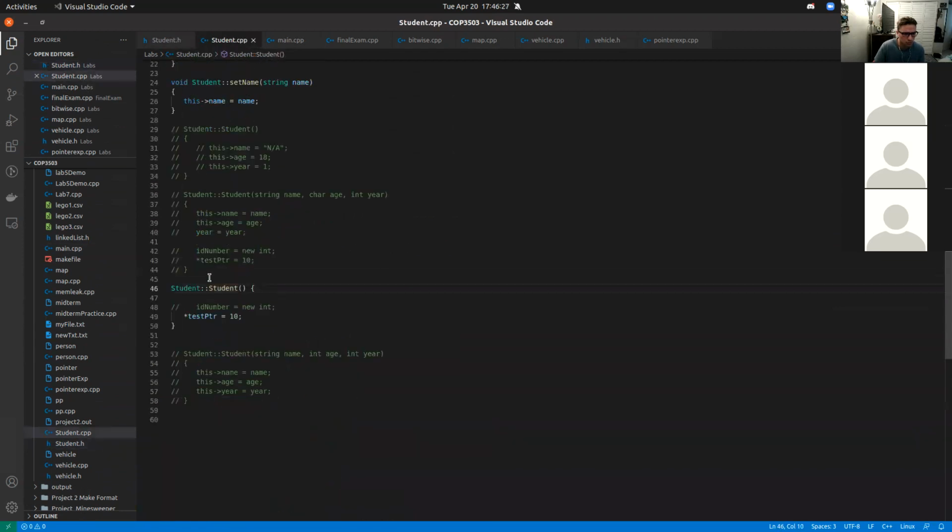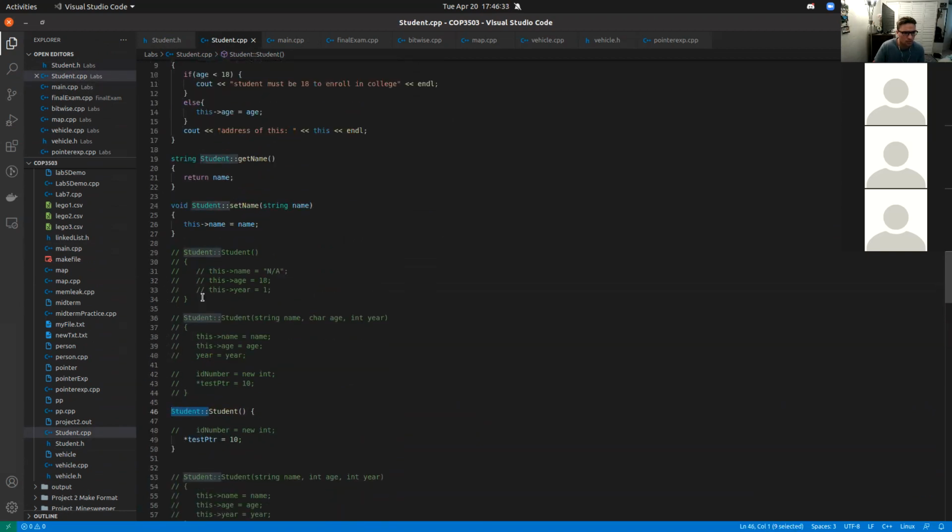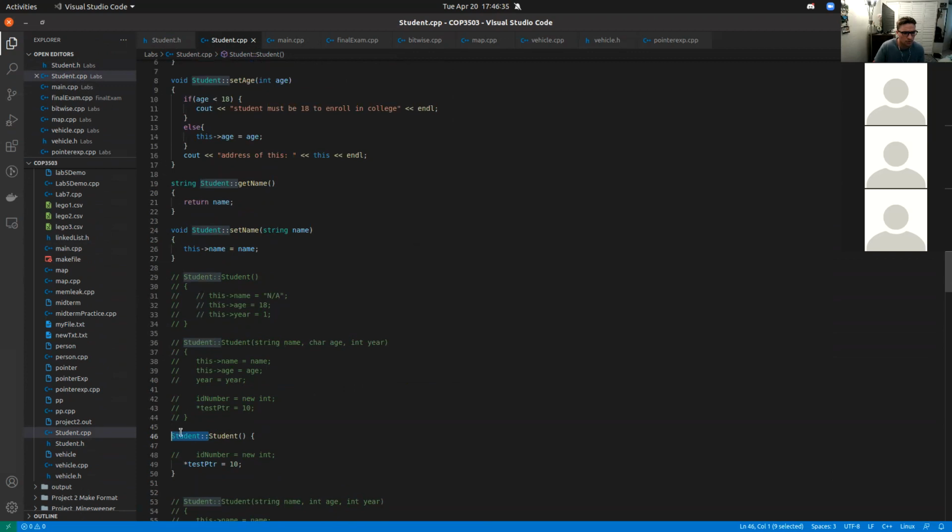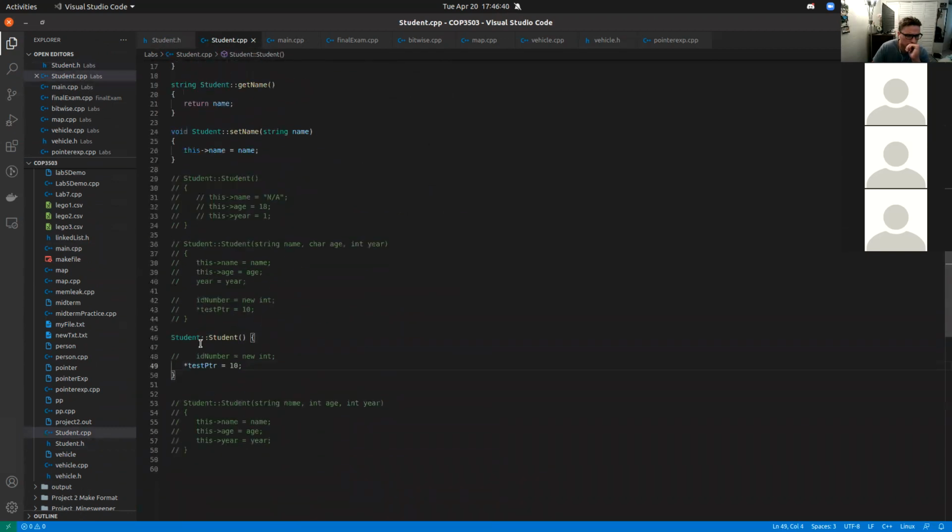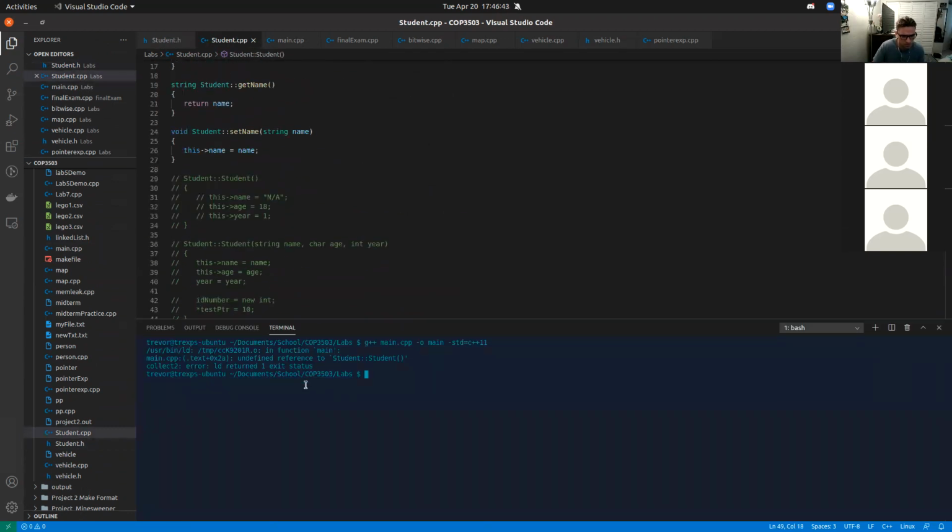Because I have what I think is the default constructor here. It's scoped out. What am I doing wrong? Oh, I know what I'm doing wrong. Okay, dumb mistake. You need to compile every single one of the source files that you have, and I wasn't recompiling the student, so that's what happened there.